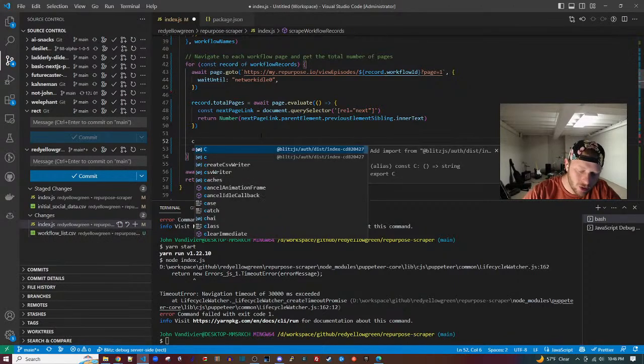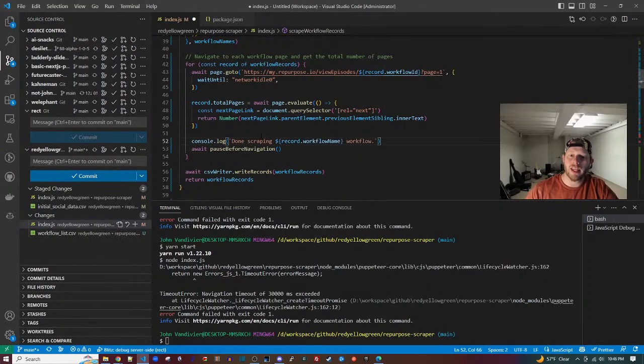So I'm going to say console.log. Look at that, Copilot helped me out. Done scraping. This will give me the workflow name, but I want the count.